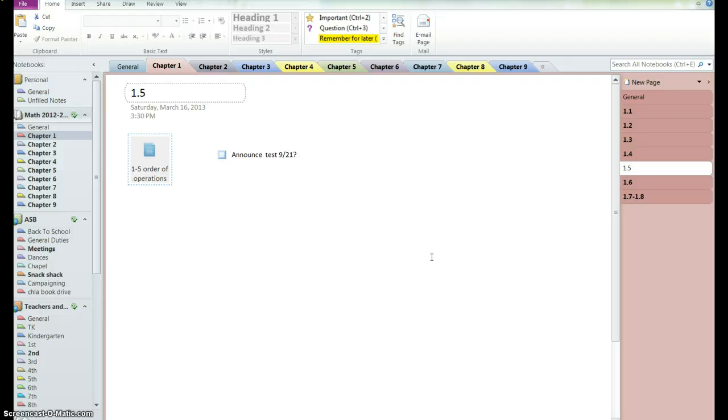The last application that I could think of is for science. If they did an experiment, they could keep one tab for each section of the experiment. You could even add pictures. Obviously I did a picture already, but videos. So the ideas are endless.